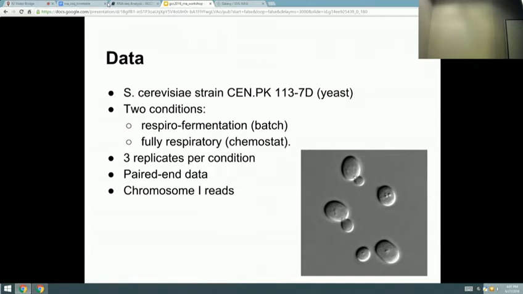The 3 replicate condition, the data is here, as you can see from the 4 files, 6 samples, 2 files per sample. And this is actually just chromosome 1 reads, because if we had the full data set, it would take a while to run, and this is just a tutorial.